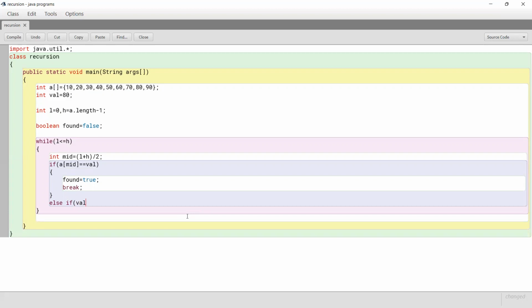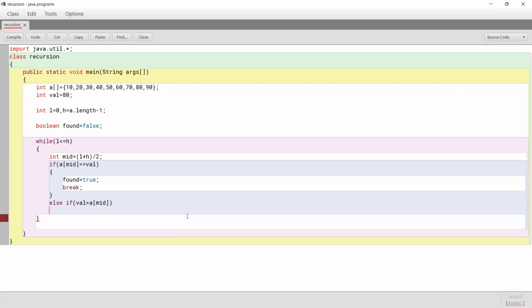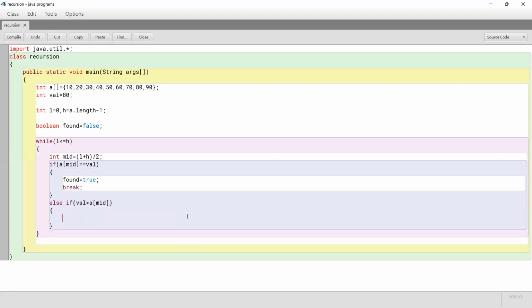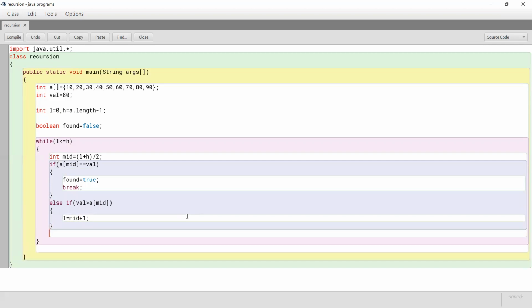If somehow the value I am finding is greater than the value at the middle position, what will I do? I will just write that the lower limit will now be mid plus 1. I do not need to take a look into the first part of the array, because the array is in sorted order and the value is greater than the middlemost value. So I do not need to take care of the first part of the array.